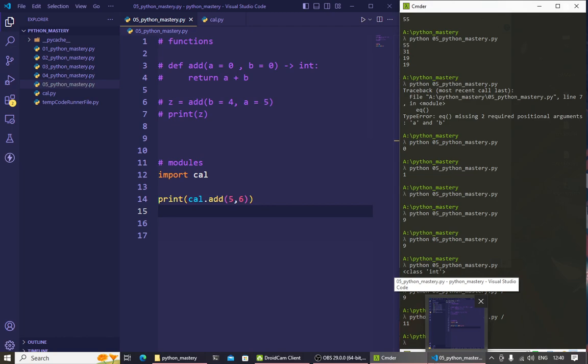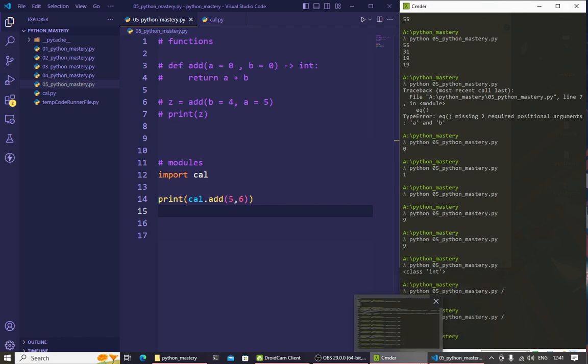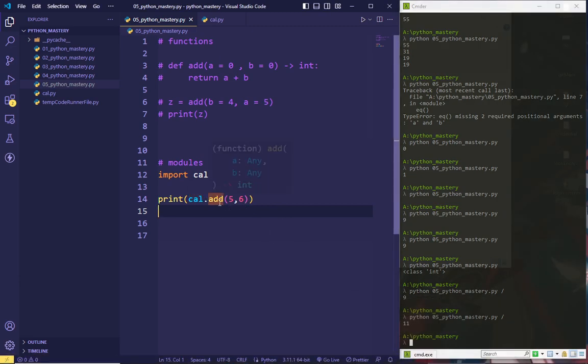So now this calc is like a Python module, right? So why calc.add? We have to tell the Python interpreter where this add is coming from. So that's why we imported this calc, right? We can also say it like this: from calc import add. If I put it like this, we don't have to explicitly mention calc. So we are telling the interpreter that we are importing this add functionality from this calc file.